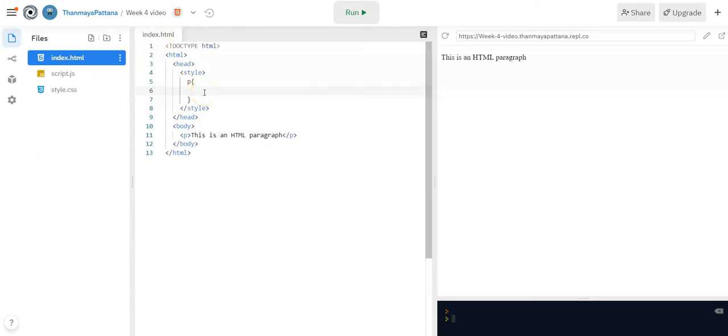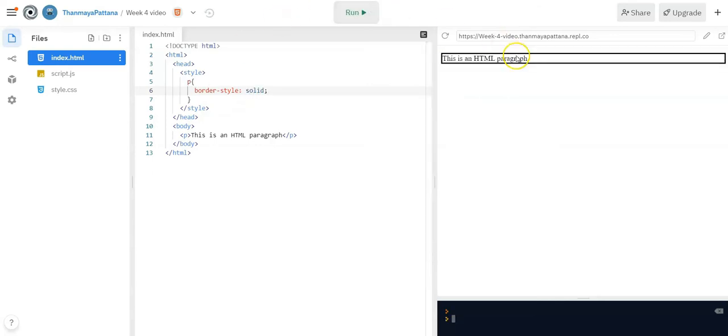First, I'm going to be adding a border to one of my HTML elements. Over here, I have a paragraph within my body. If I wanted to add a border around this HTML element, within the style tag in the header, I am going to add border style, followed by the word solid to create a simple solid line around my HTML element.